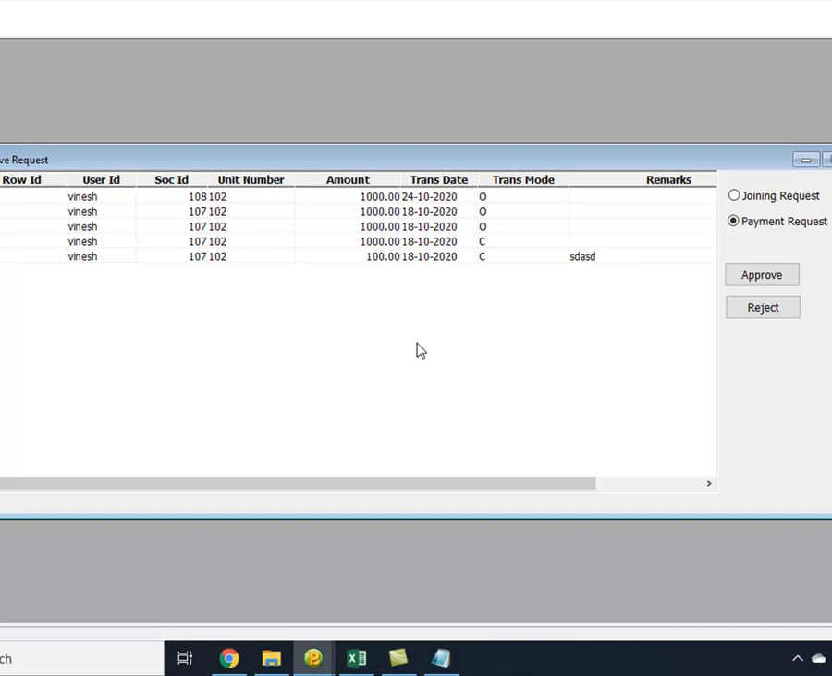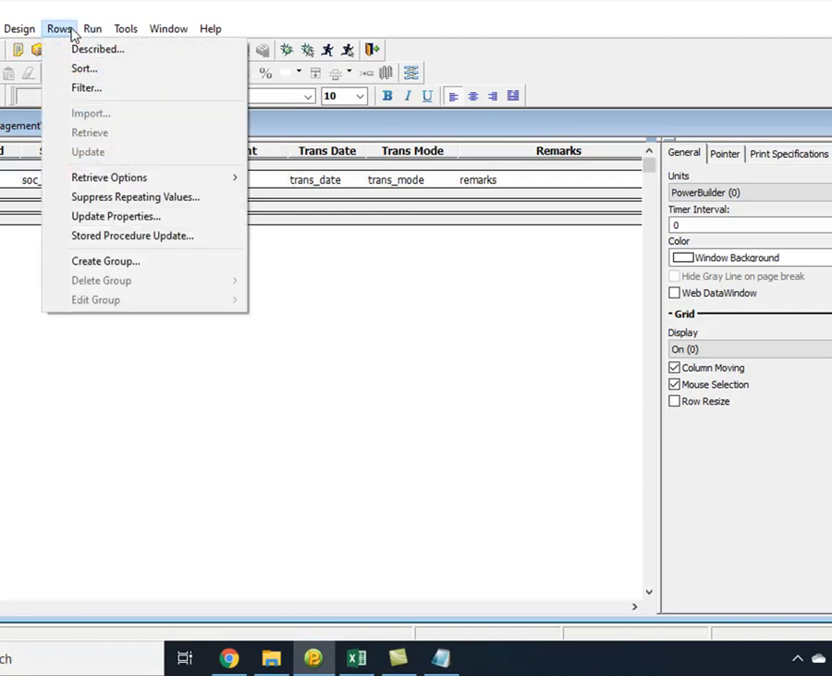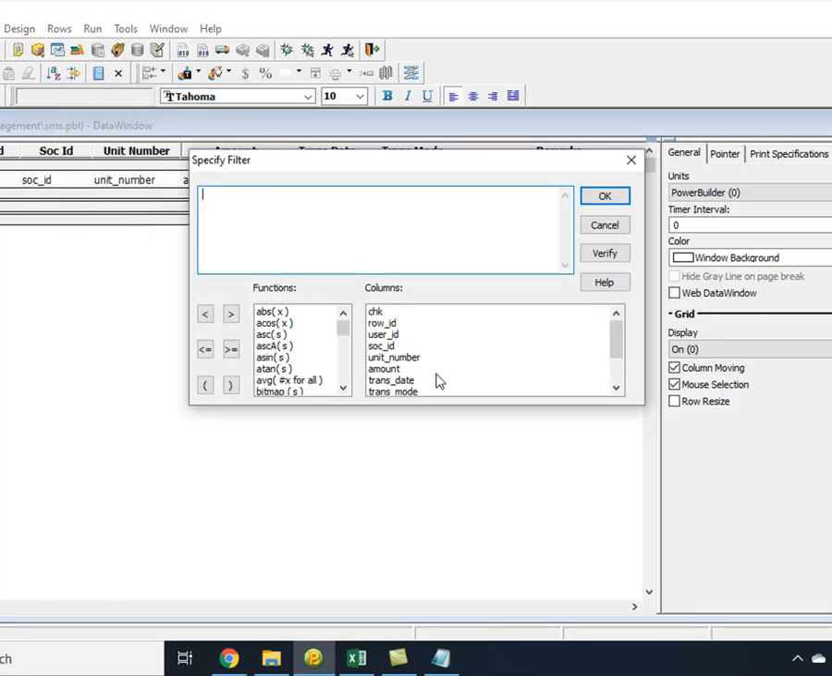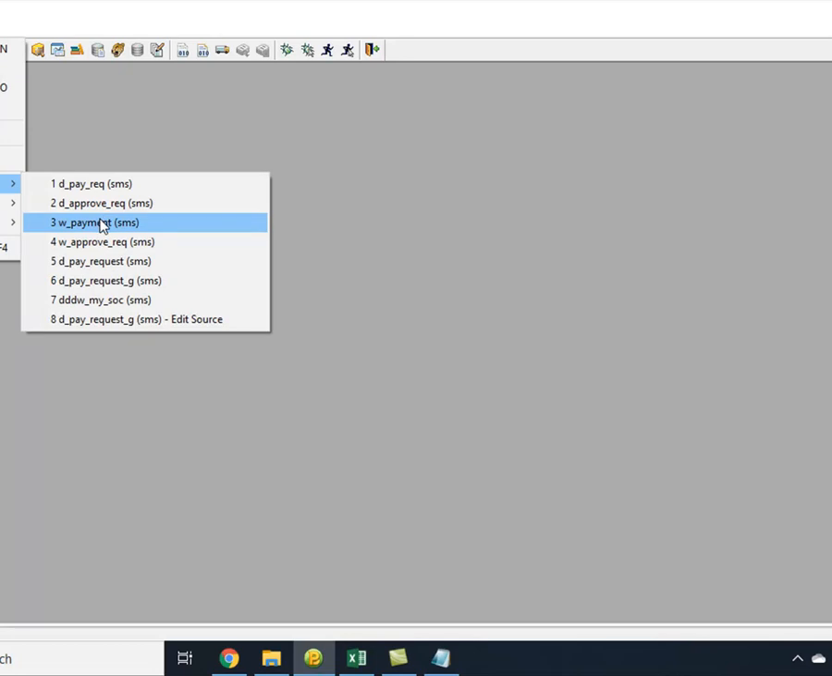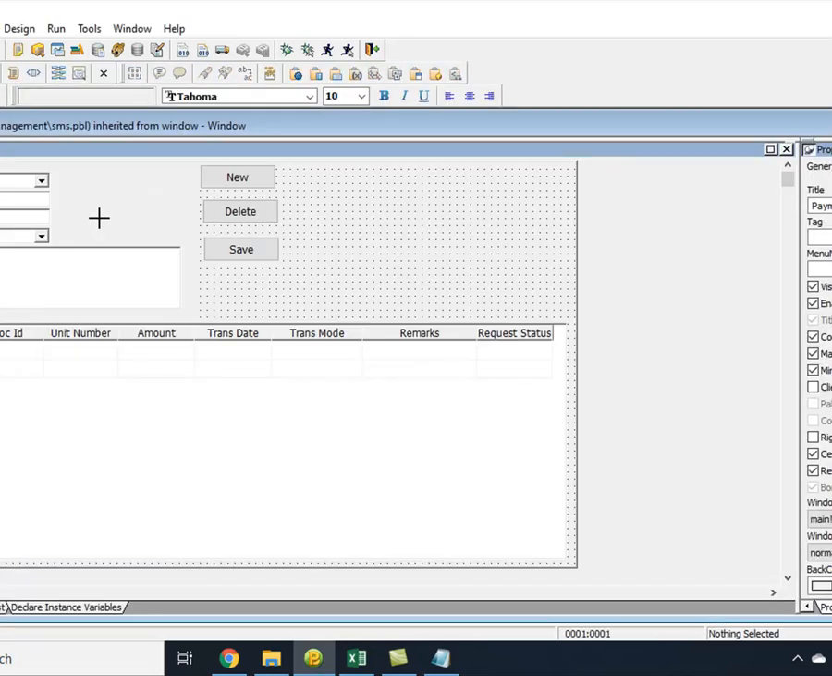Now what you will do is, this is one thing: sorting and filter. Whatever you are doing here, you are doing at design time. The filter you write here, or the sorting criteria, whatever you do at design time, you can do at the application level as well, at runtime. What does runtime mean? Let me show you.